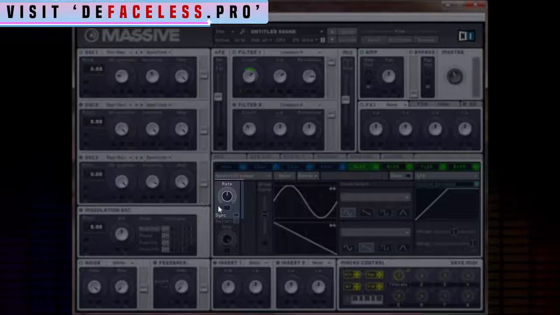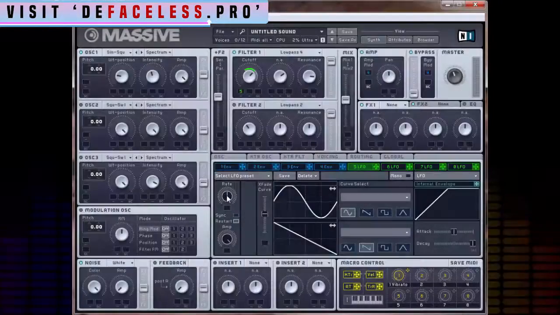The rate on the LFO section allows you to control the speed of modulation. You can set values musically relative to the tempo using the sync button. The amp lets you affect the strength of the modulation, and obviously these boxes indicate that I could modulate these with another modulator, such as an LFO or envelope.